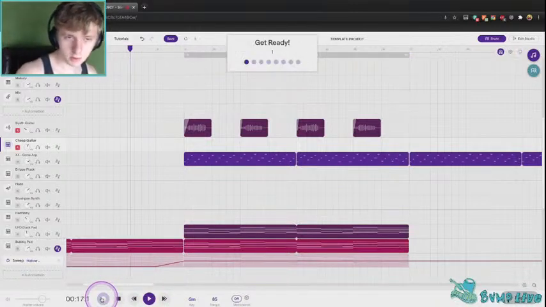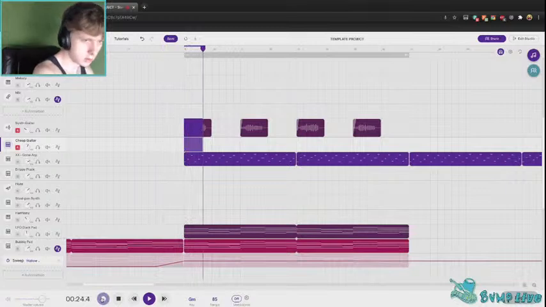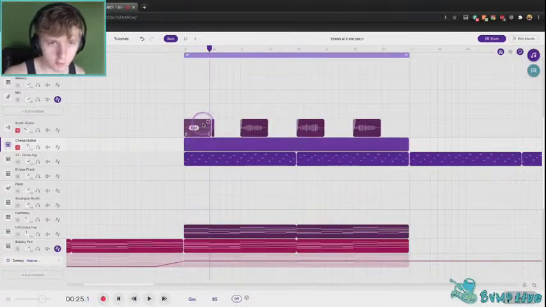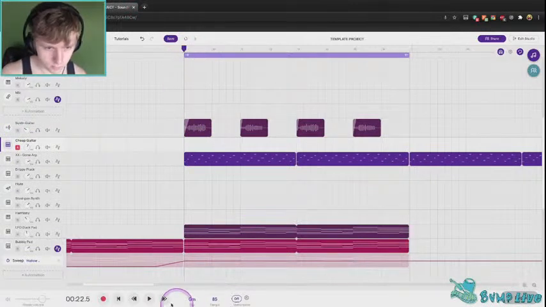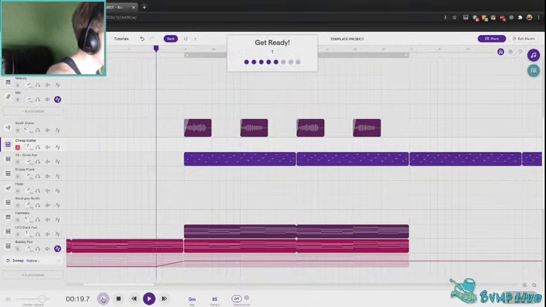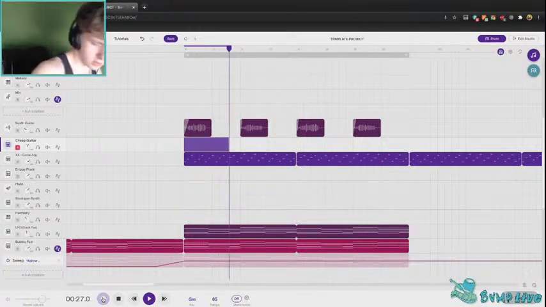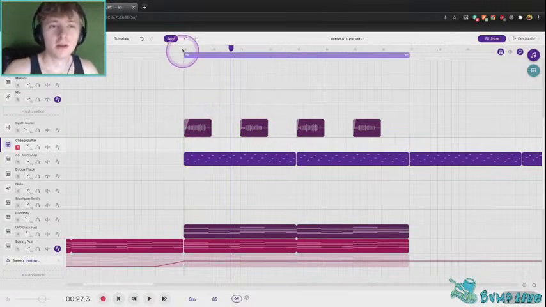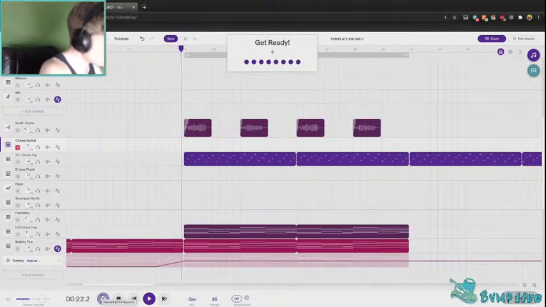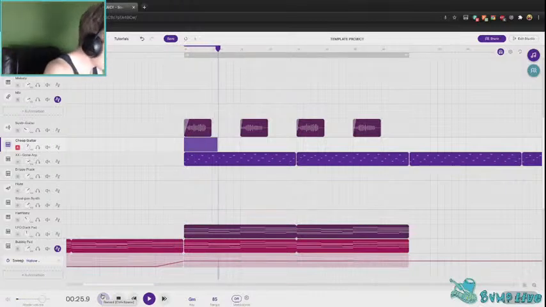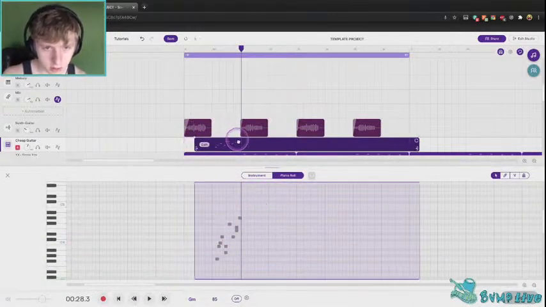Alright, let's just try those two figures. 2, 3, 4. Oops, I was recording over top of the other one as well. Let's try that again. Oh. Come on. I'm gonna move that because I got the melody right. I just want to move it back in time here.